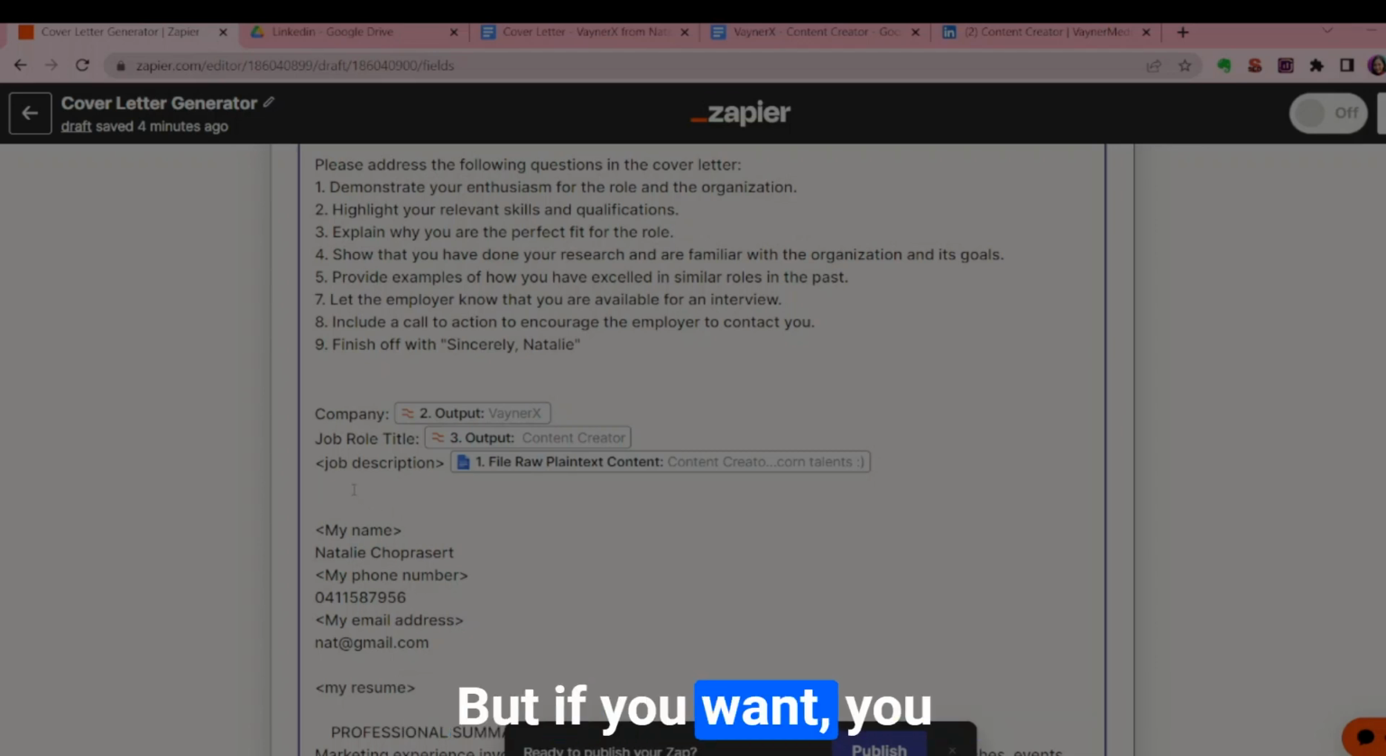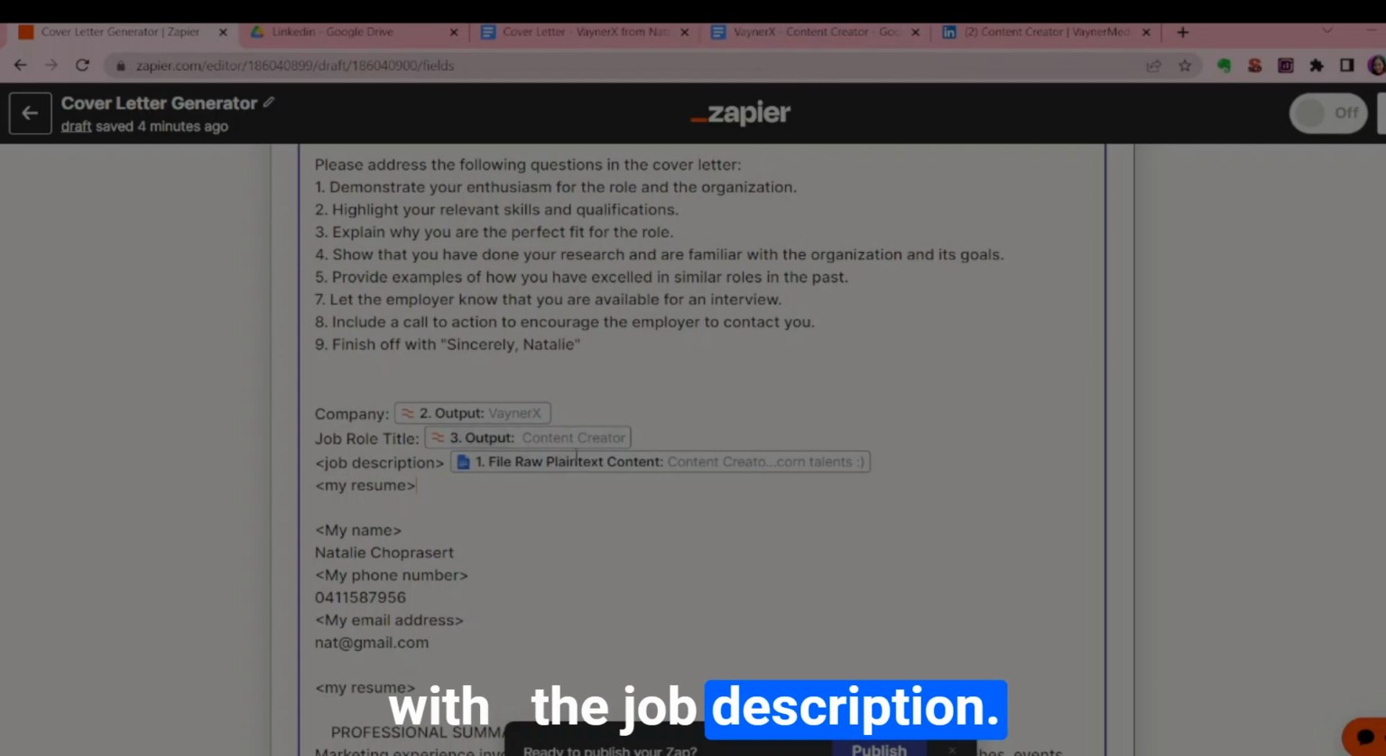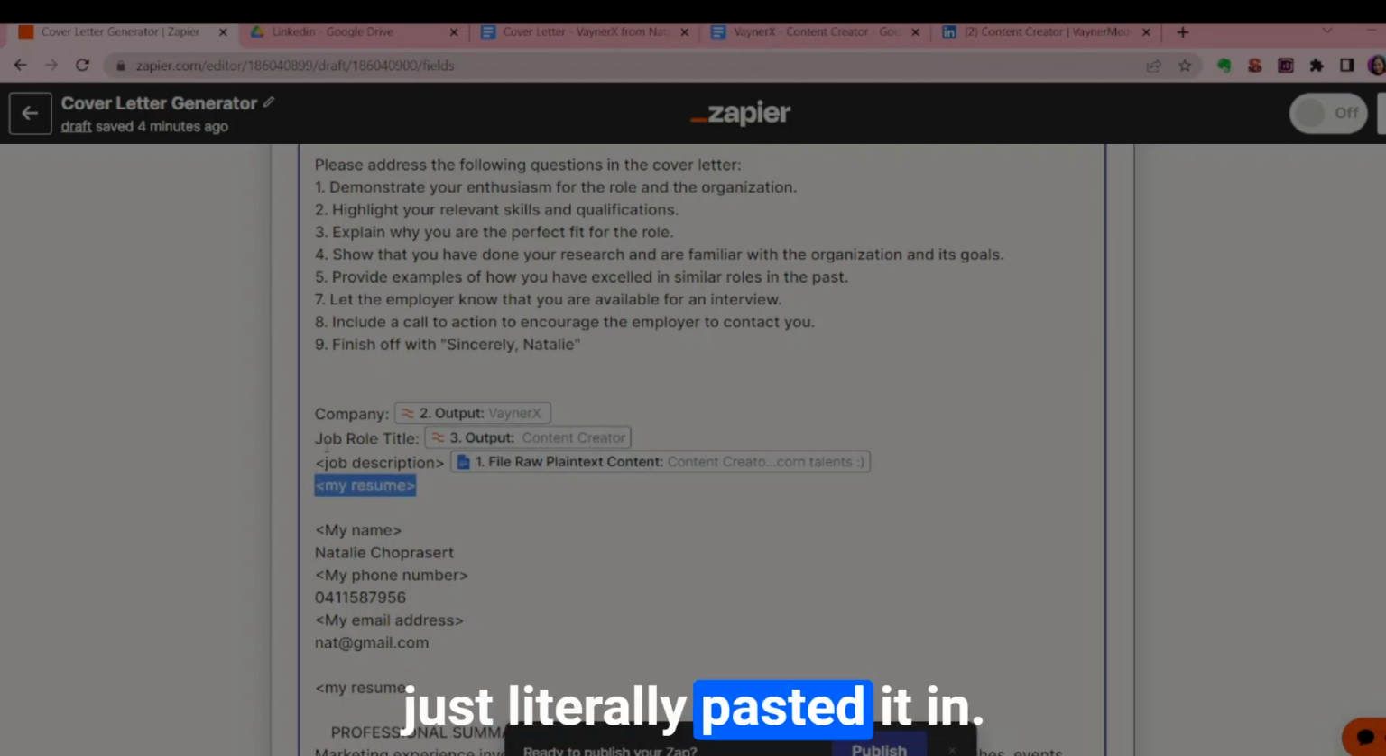But if you want, you could also do something like my resume and then insert a file the same way that you did with the job description. But in this case, I've just literally pasted it in.